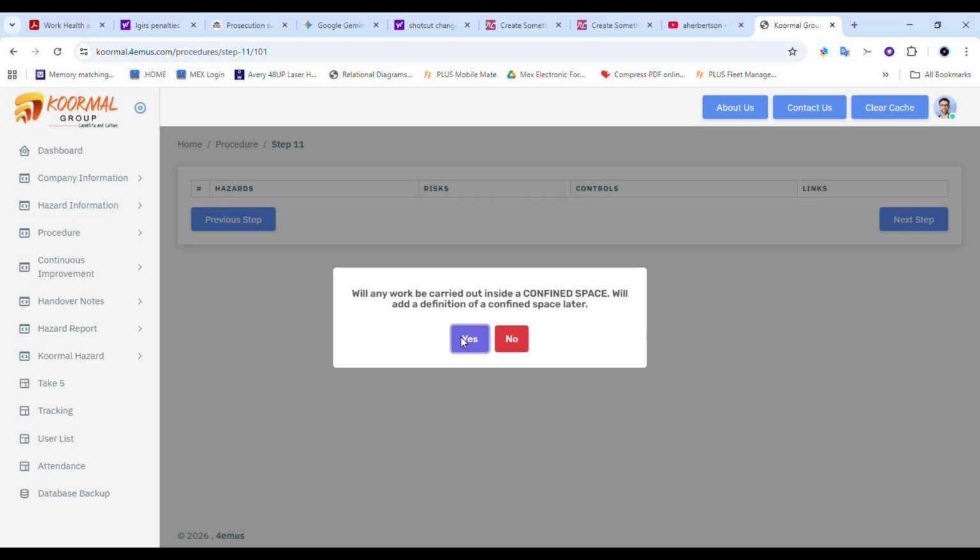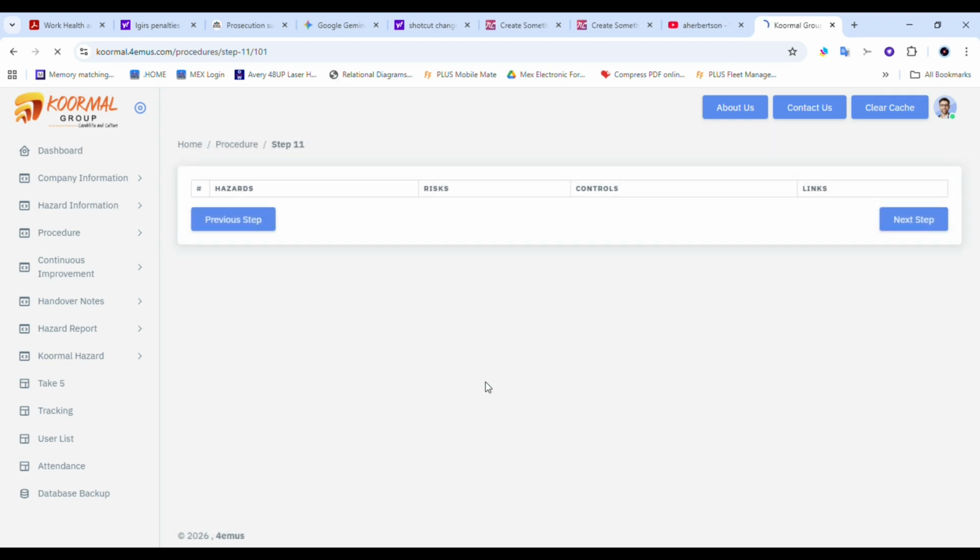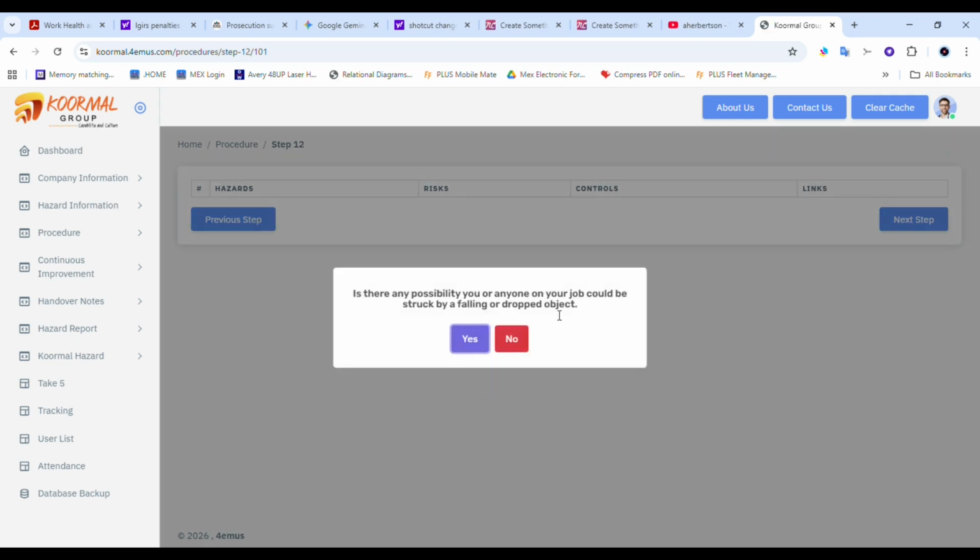If a fatality risk is present, the staff need to do a fatality risk assessment, which is added to the procedure. The fatality risks are all online and are simple question and answer to verify if the work is safe to carry out. The first question is asking if there is work to be carried out in a confined space. The answer is no. The next question is to do with falling or dropped objects.